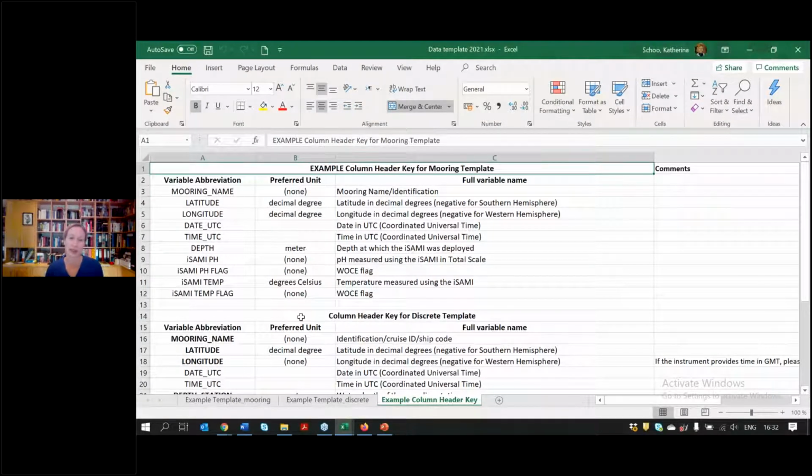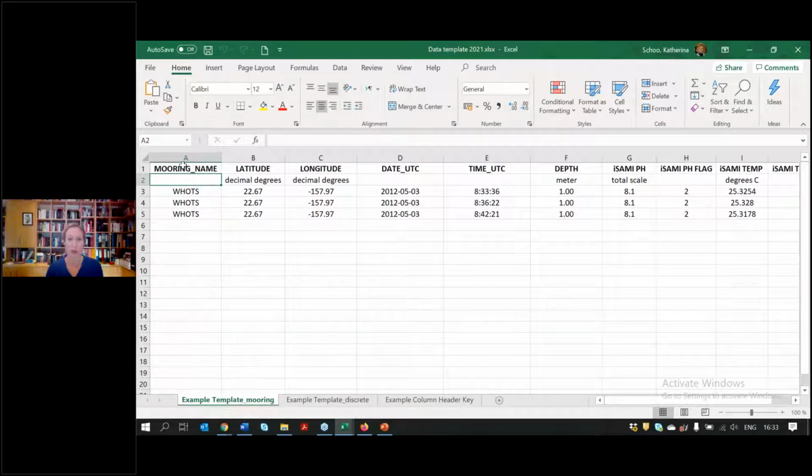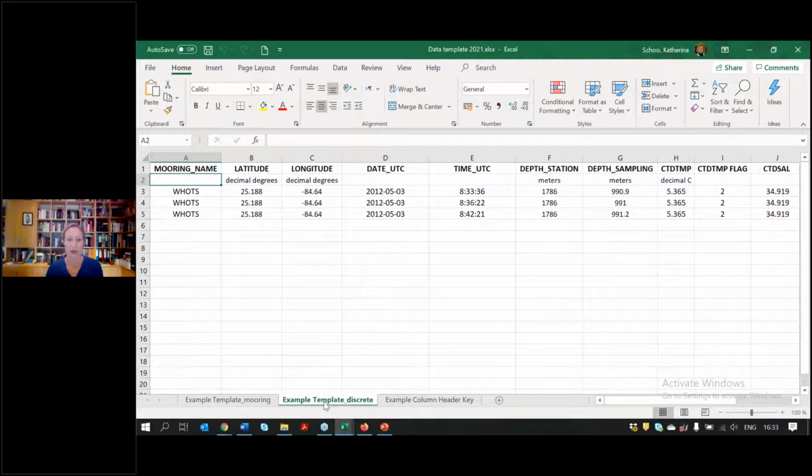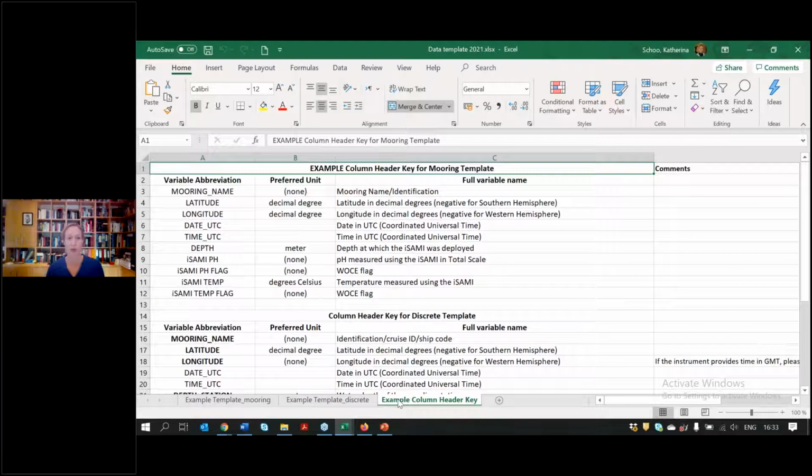So as you can see, there's 3 tabs on this data template, which gives you examples for column headers. For example, for the template moorings, you have the mooring name, latitude, longitude, the date, time, depth. And I want to just show you the one for the discrete samples as well. These are all suggestions. So these can be changed, these can be adapted.